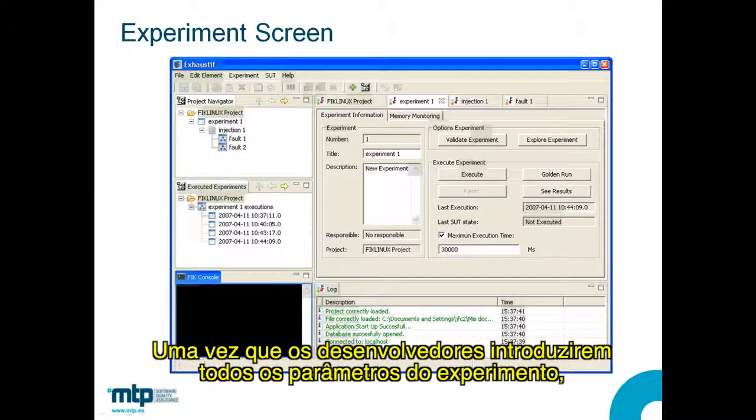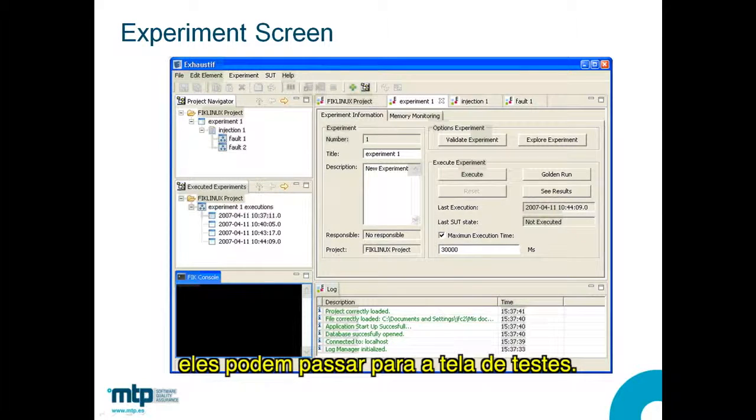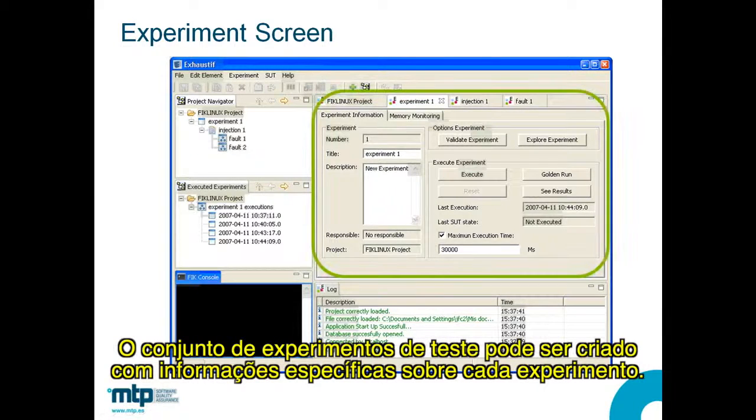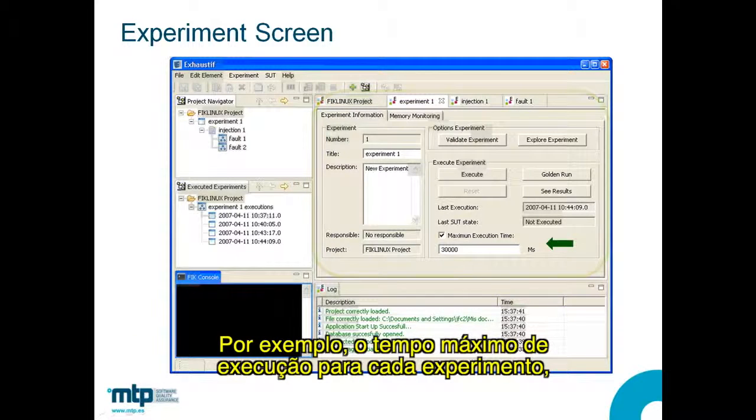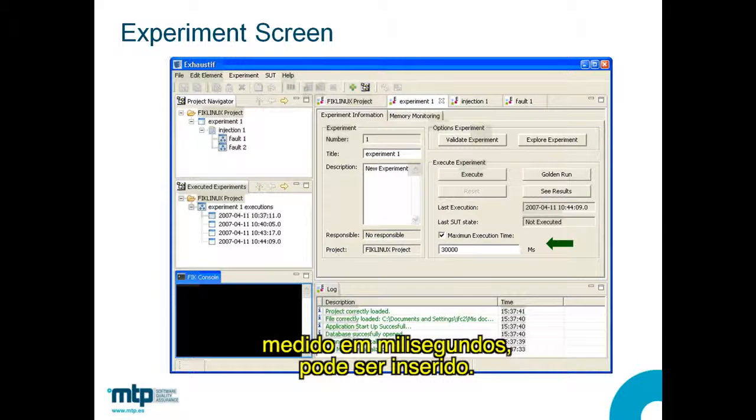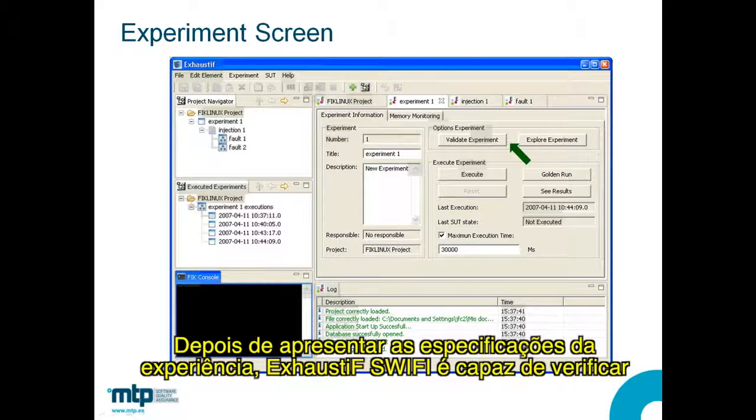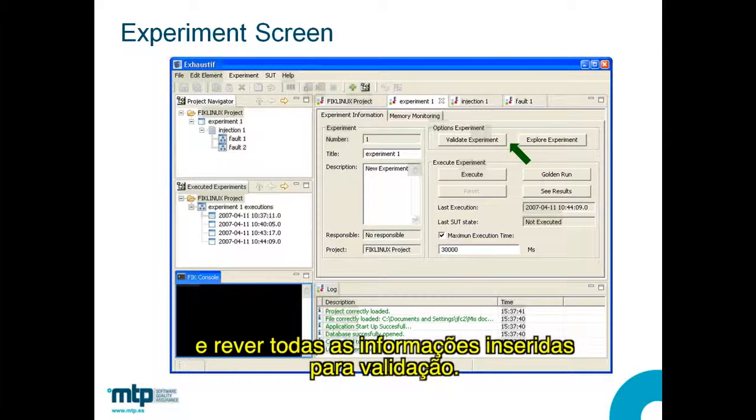Once the developers have entered all of the experiment parameters, they can move on to the experiment screen. The set of test experiments can be created with specific information regarding each experiment. For example, the maximum execution time for each experiment, measured in milliseconds, can be entered. After introducing the experiment specifications, ExhaustiF SWIFI is able to check and review all information entered for validation.